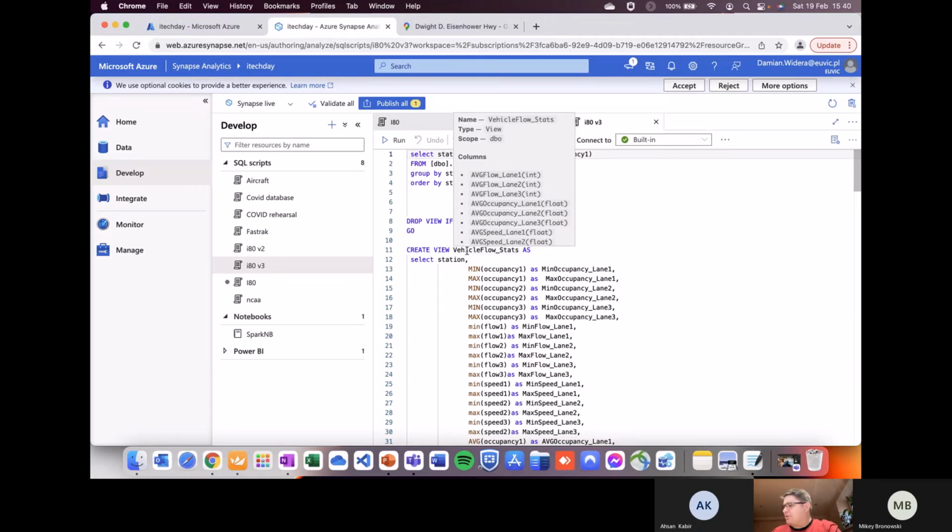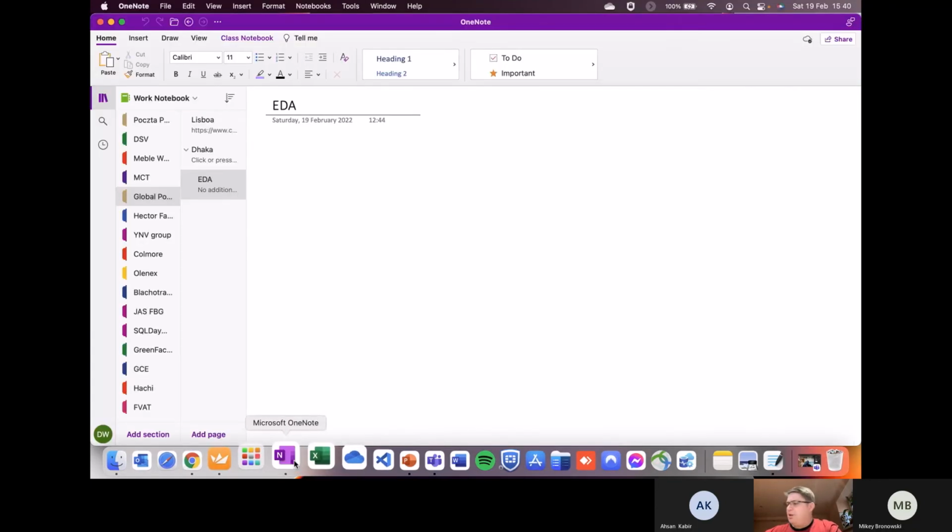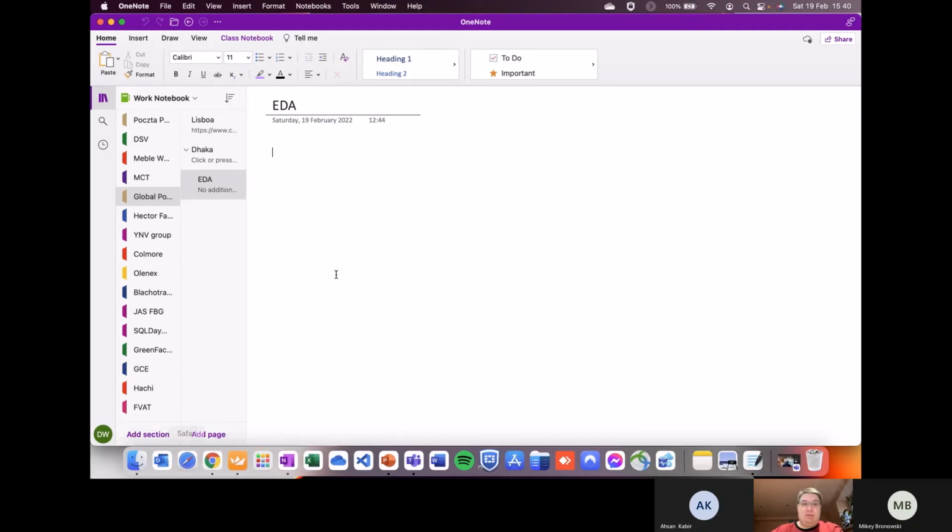So let me just, I think I will be able to draw something for you. You should be able to see my OneNote. And the idea here is that I would like to create a model, the simplest model you can imagine. It will be a regression model, the simplest one we can have.